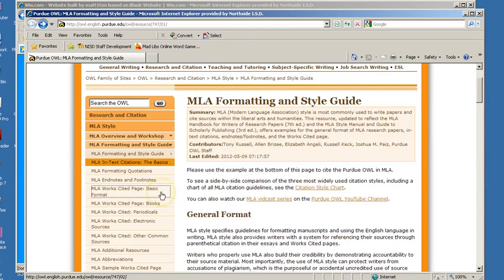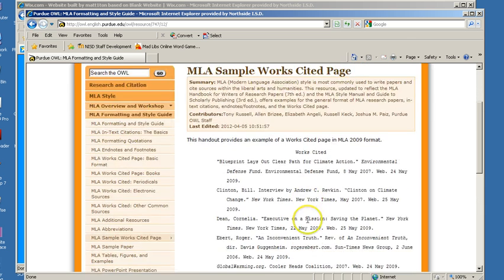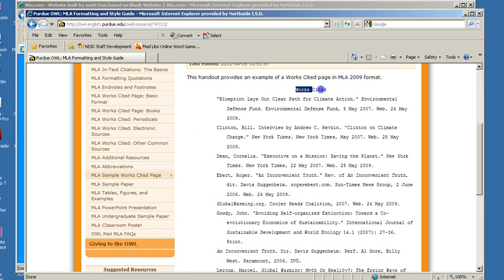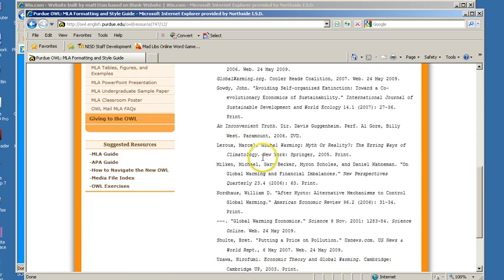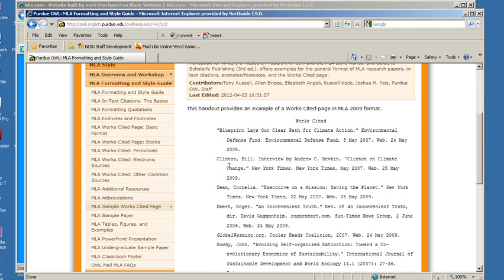Some of the most helpful parts of this website are down here where it has the MLA sample works cited page. Your works cited page should look a lot like this one. In fact, it should look exactly like this works cited. You'll notice what parts are indented and what parts aren't, and that gives you an idea exactly of what your works cited page looks like.